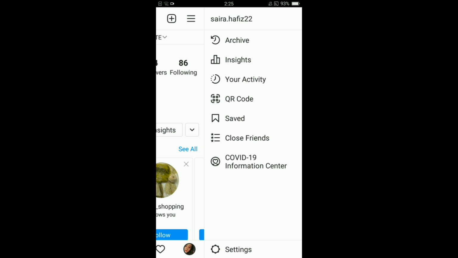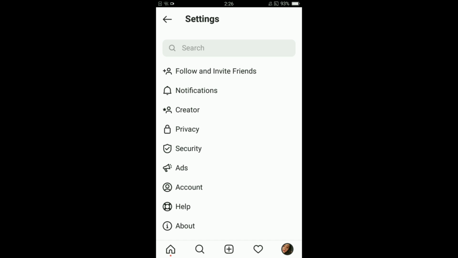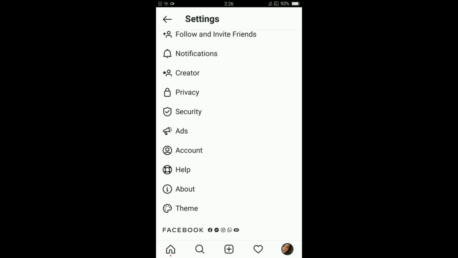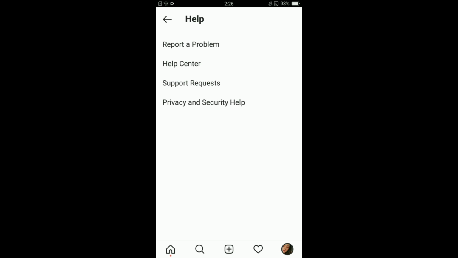This will open a slide menu. Then tap on settings, the very last option. And then tap on help option, the third last option. So now in help menu, you can see that there is a second option named as help center. Tap on that option.